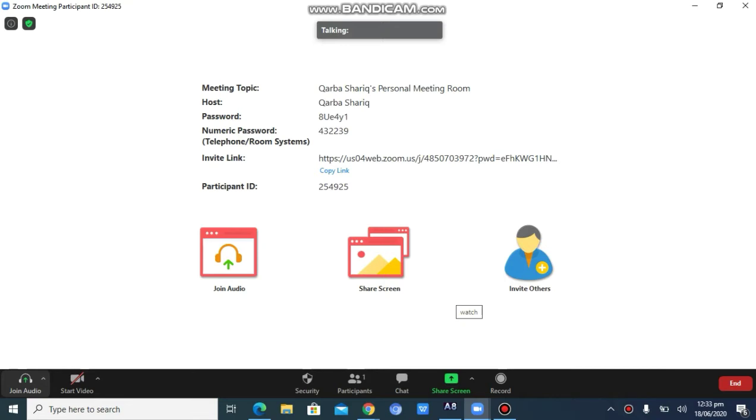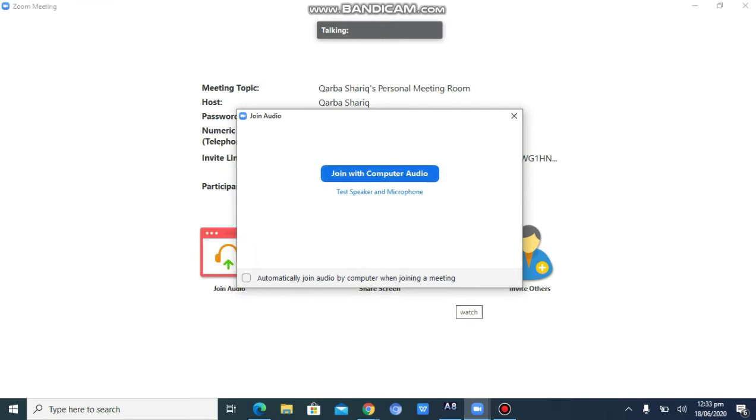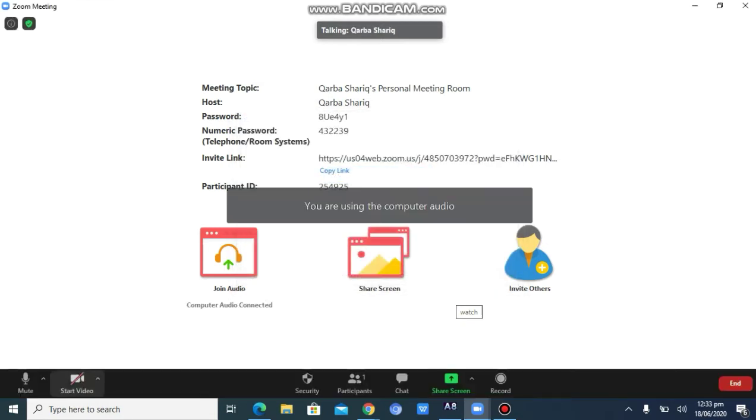So when you log into your Zoom account, you can see multiple options on the screen. Among those options, there is the headphone at the left extreme corner. You need to make sure it's turned on, and then it will give you the option of join with computer audio, so make sure you are turning it on.